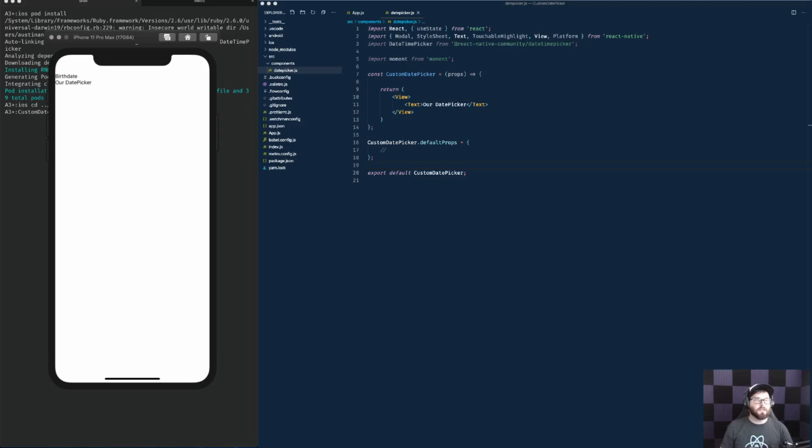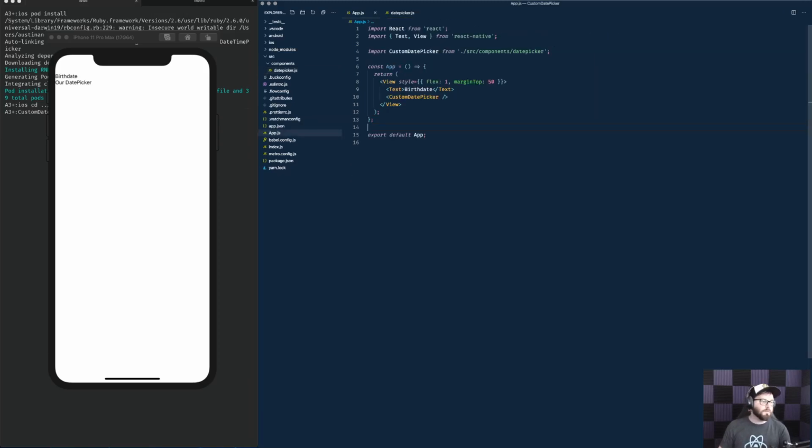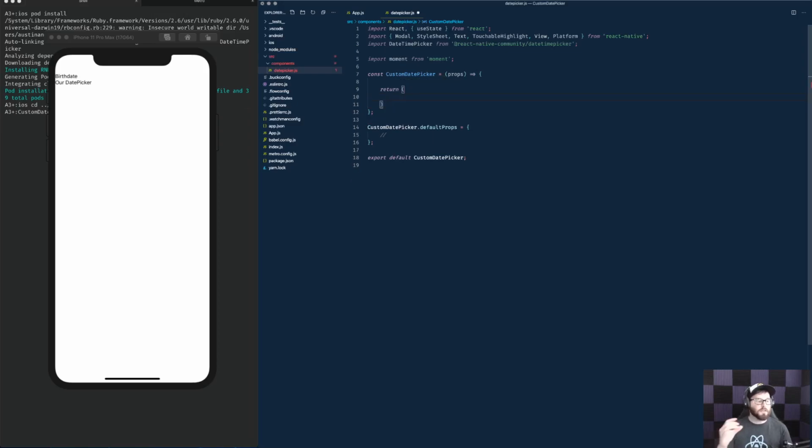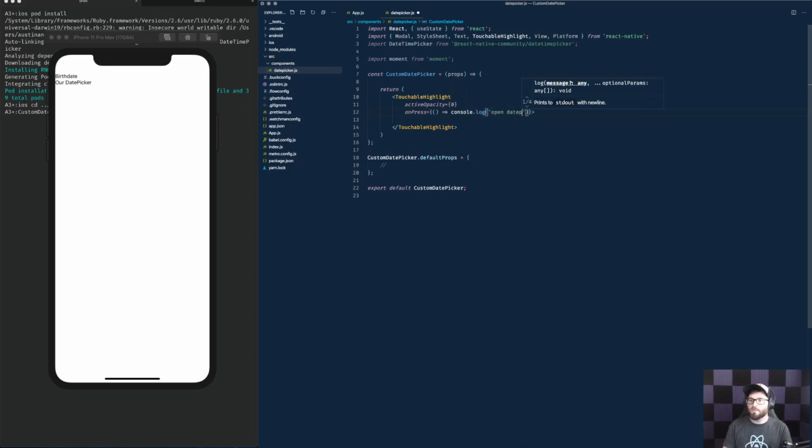So what we're going to want to do is actually format this to look like an input. Well, you know what, before we do that, let's do some stuff here first. So this whole thing is going to be the input. So we're actually going to create it using a TouchableHighlight, okay? And then that's going to just be activeOpacity. We're just going to leave it 0. And then onPress is going to be something like, or we'll just do a console log open date picker. So we'll see that when it's clicked.